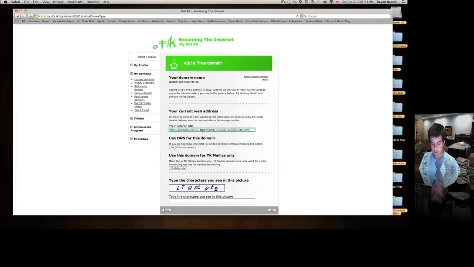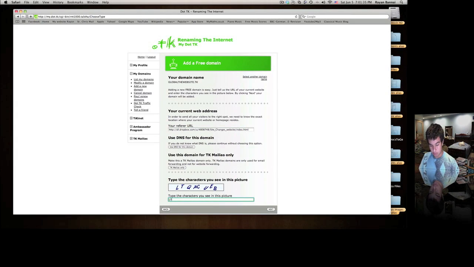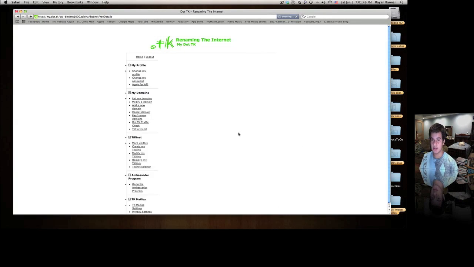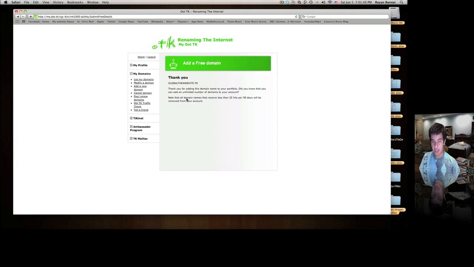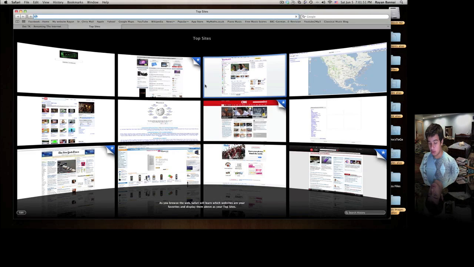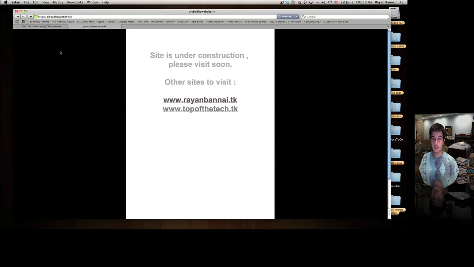So now what you do is you just type in the verification code. That's just for verification, so you don't have bots just registering domains. So now I have globalthewebsite.tk. It's registered. Now if I go to globalthewebsite.tk, the website should appear how I just showed you. Let me see, it should come. It does take a long time. I mean, it is free, so you can't expect the best.